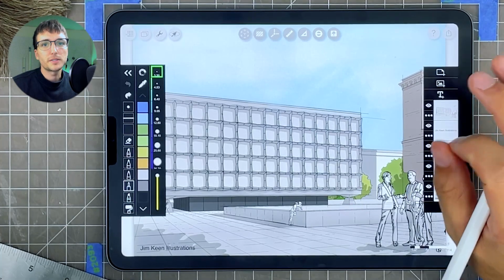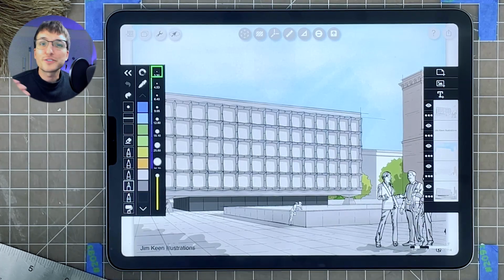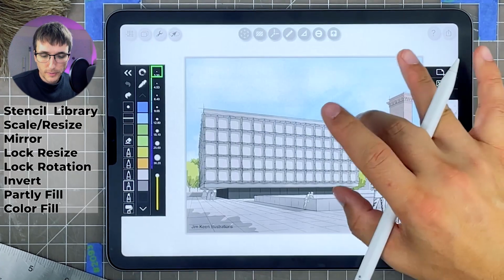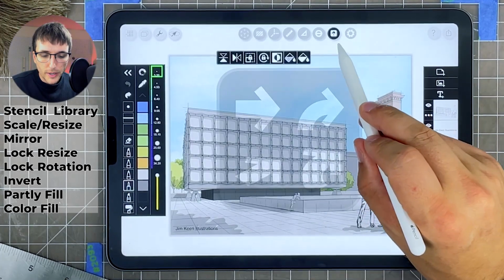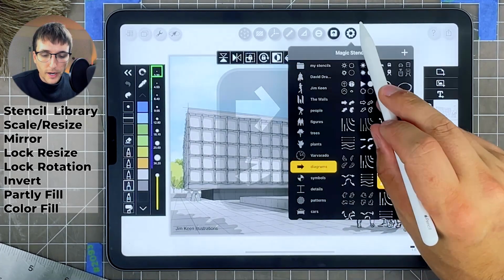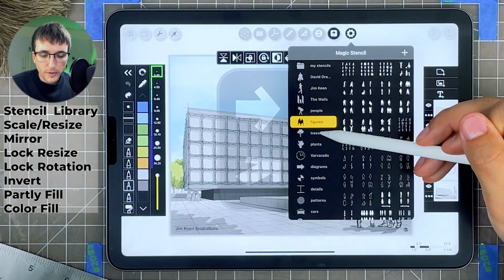Next, we're going to jump into stencils, which I believe is the most powerful component of Morpholio Trace. They're extremely useful in my opinion. Zoom out a little bit here so we can see the full canvas. And up at the top, we have our stencils option. Go ahead and tap that. And if you tap the gear icon next to it, you can see that Morpholio gives us a massive selection of stencils to choose from.